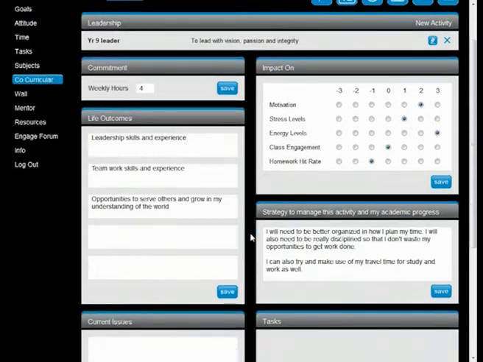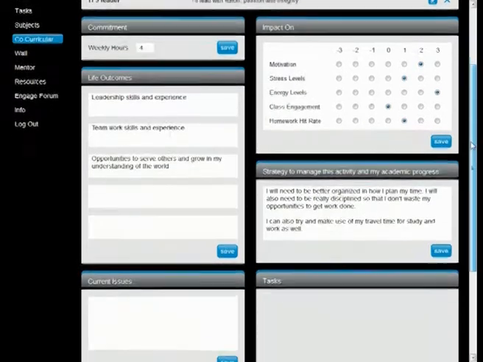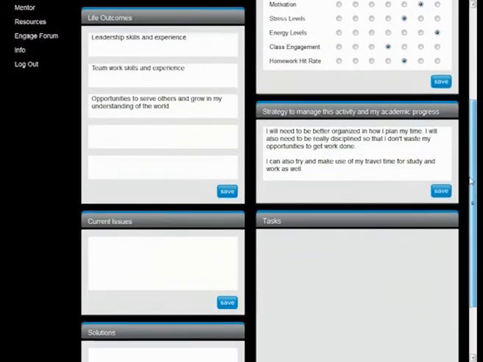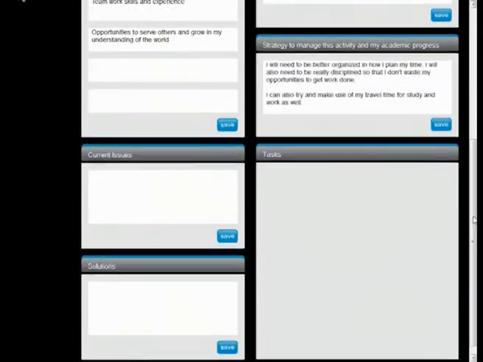Alongside all of this, you can define some strategies which will help you to manage this activity in relation to what's going on in terms of your academic studies. So this person's said that they need to be really well organised and that they're going to try and use their travel time. So if they catch the bus or the train to school, they might spend some time doing study and work there. Current issues might be high stress levels, perhaps. And you might come up with a solution for that, which is to share some responsibilities with other team members that you might have. And once you're done, you can just click save there.